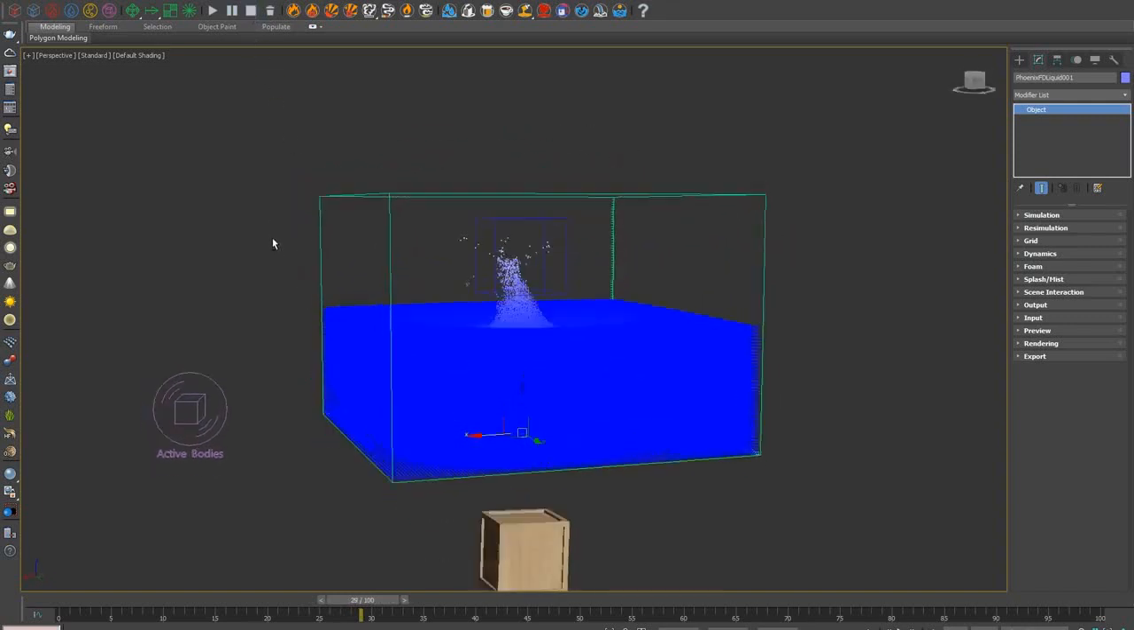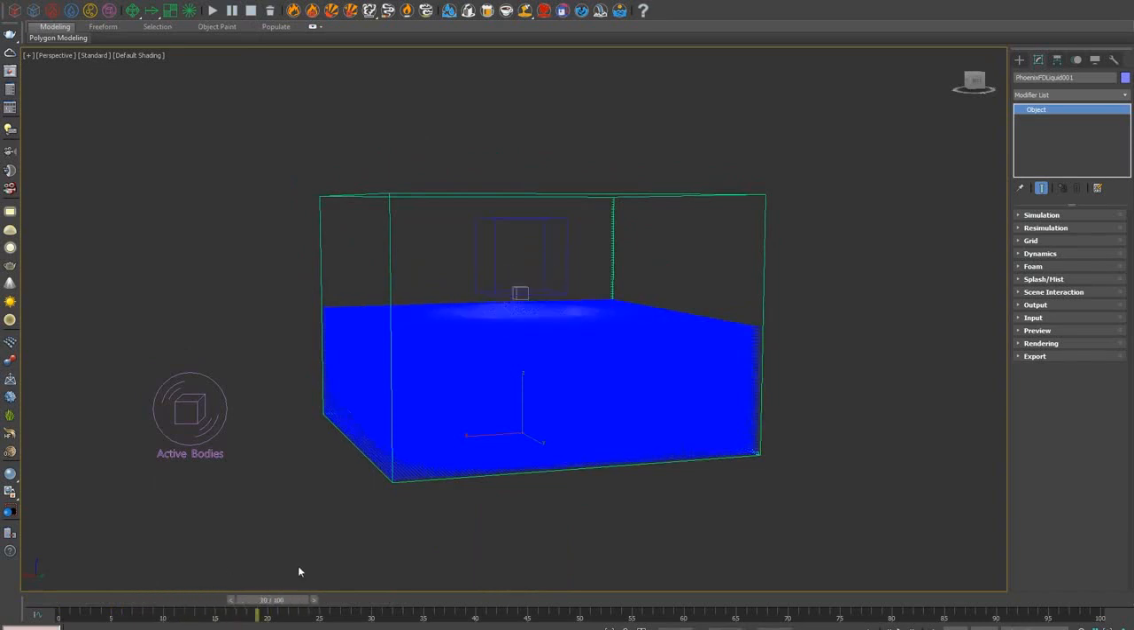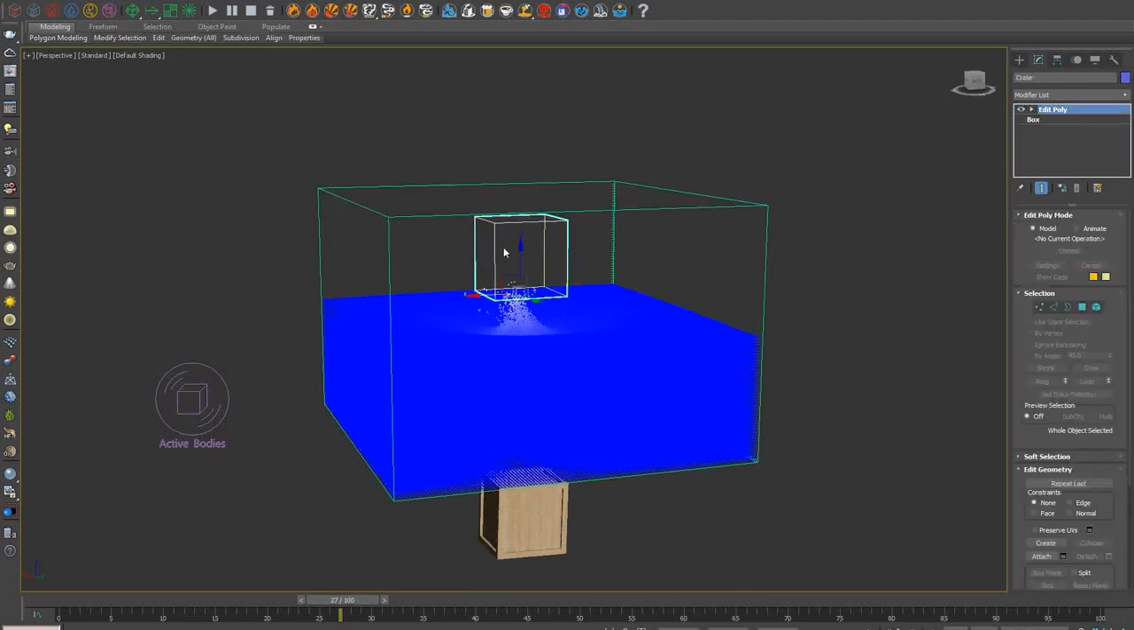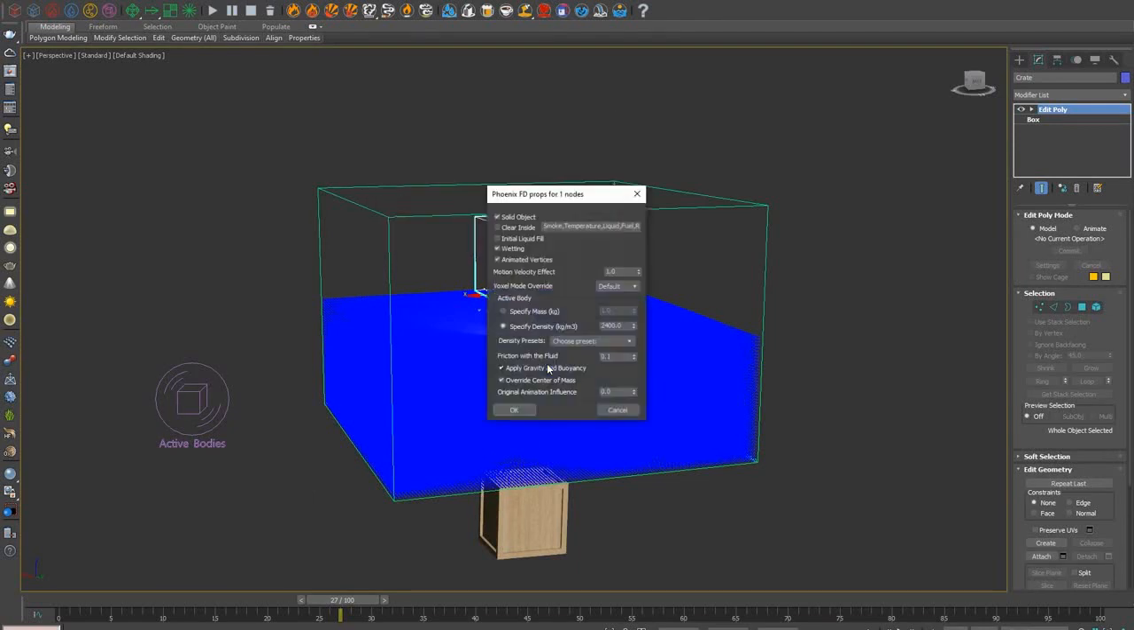Okay, now as you can see, our active body now interacts with the liquid, but it goes straight through it. And that's because it's way too heavy. So let's select our body, the original one, and right click and select the Phoenix FD properties menu. In here, we have some active body options where we can specify the mass or a density of an object. And in order to make it a little bit easier, we have created some presets in here.